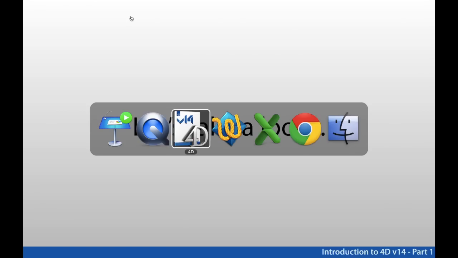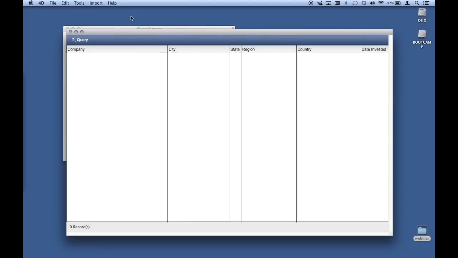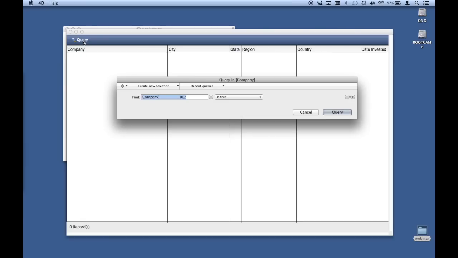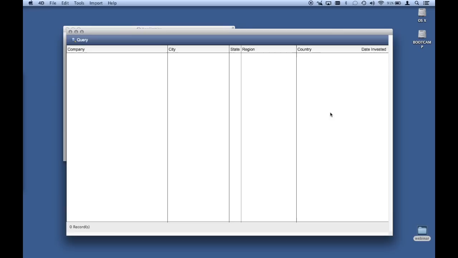I'm going to switch to a 4D database that I have running. So this is 4D v14. Now, the first thing, as I click this query button, there is a new query editor in 4D v14. It's got a modernized look and feel, but it does what you expect in the sense that it allows you to query and get data. So I'll go ahead and run this query here.